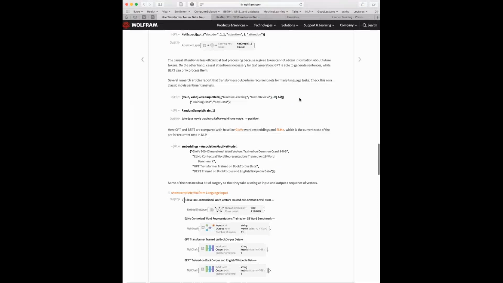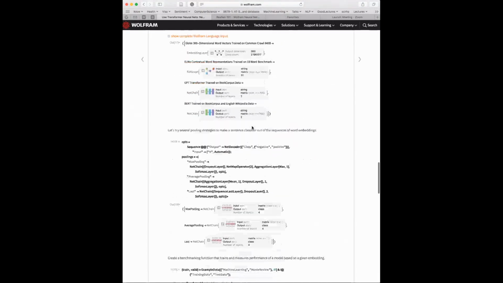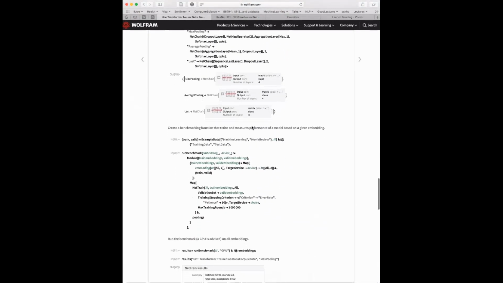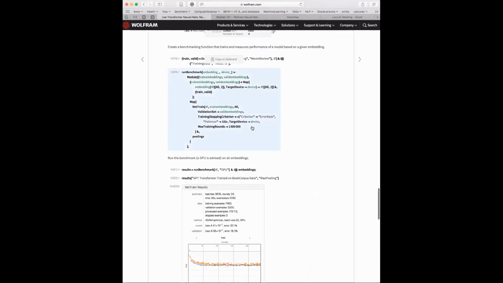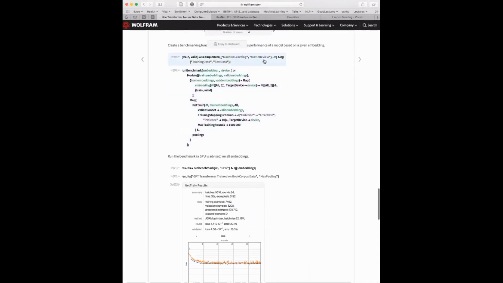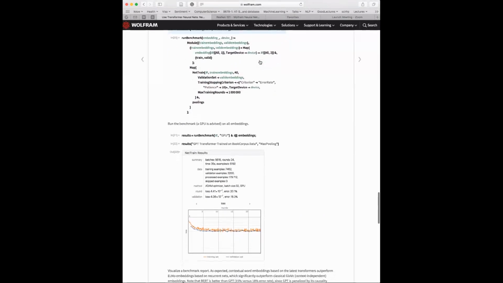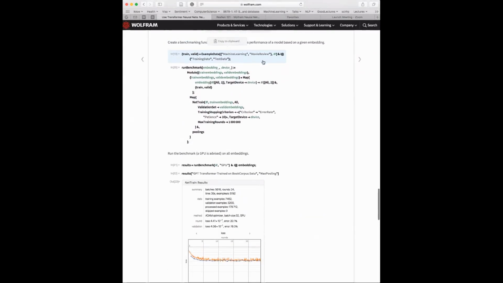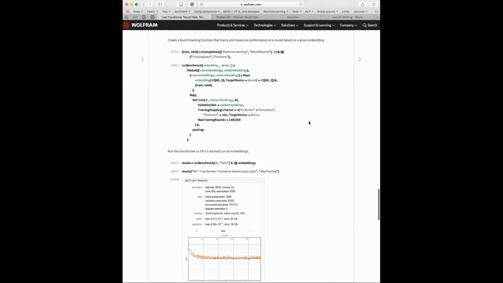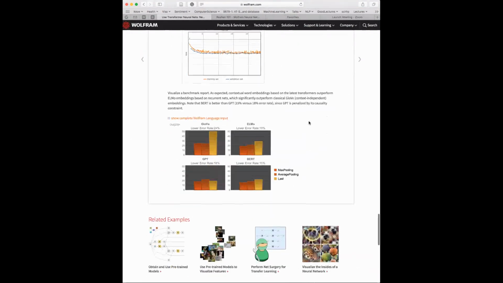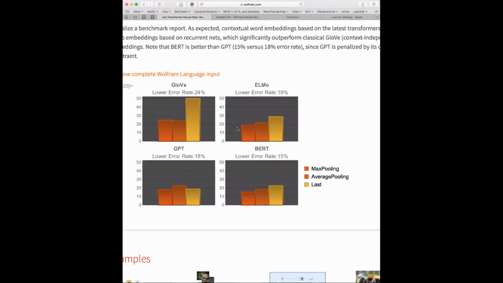Okay, so I'm not going to go into details, but basically what we are doing with that is running benchmarks. We are fine-tuning GPT and BERT and another pre-processing for text on a movie review sentiment task. And the results are as follows.